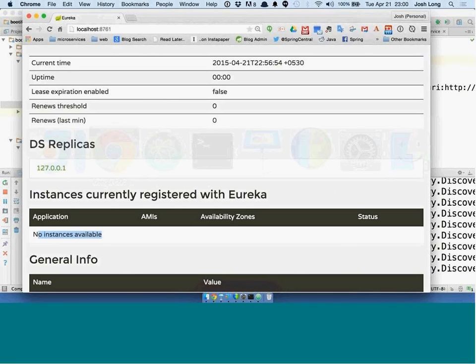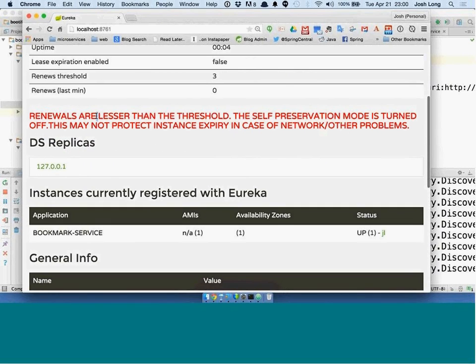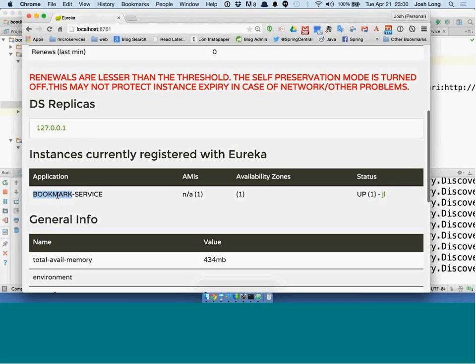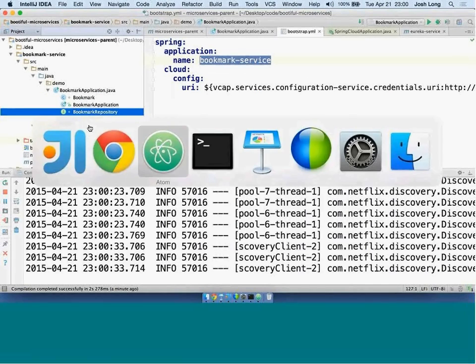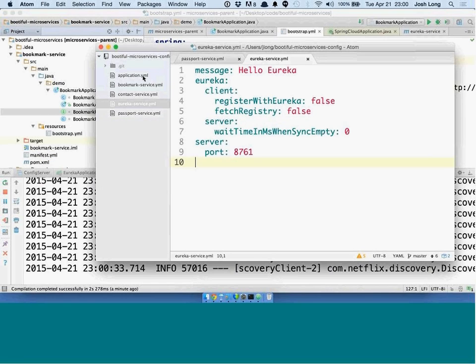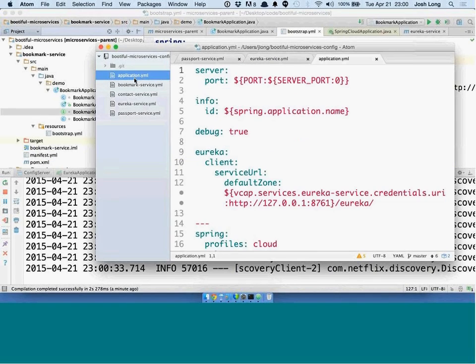And if we revisit Eureka, we'll see that it is, yes, very, very unhappy, and it has been registered. So the application is here, Bookmark Service. I can run another instance of the Bookmark Service, and again, the reason I can do that is because I have not configured a server.port by default, and it's going to the config server and it's looking for configuration.